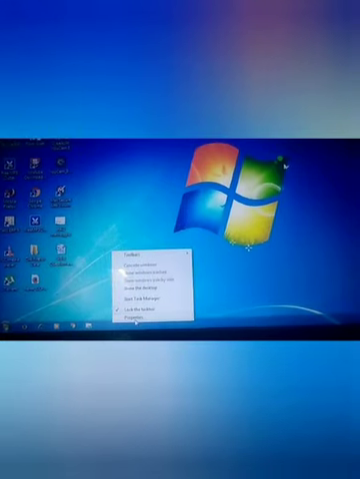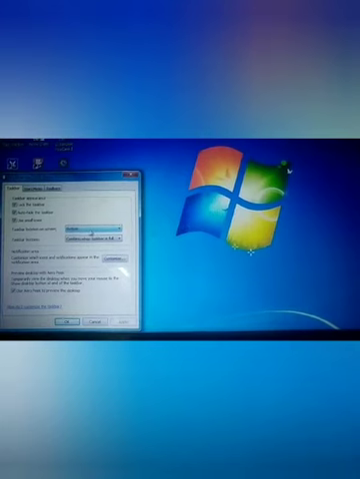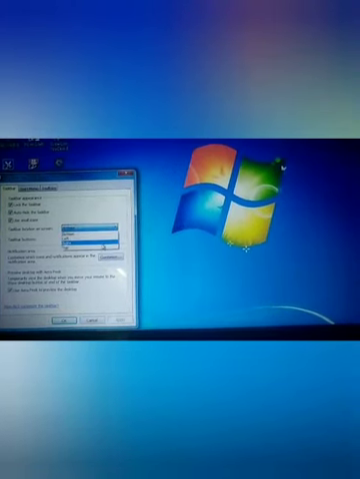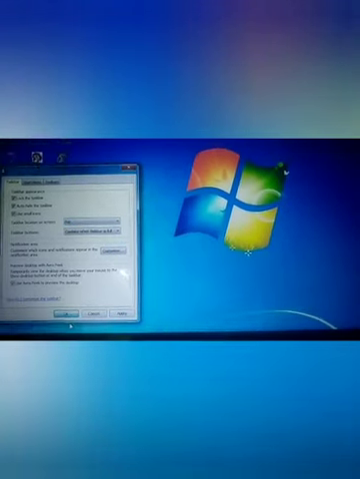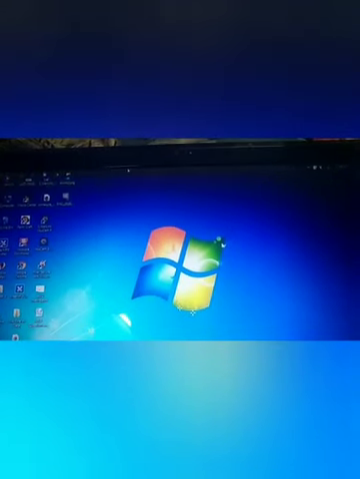Next, taskbar location on screen. By default it is bottom. If you want to change the taskbar position, then you can. If I click top and press OK, see, my taskbar has come on the top of the screen.